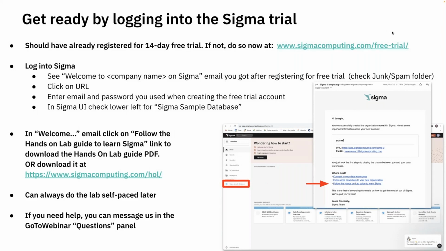You'll also notice there is a handouts tab in this GoToMeeting. That's where the hands-on lab guide sits. It's also accessible at sigmacomputing.com/HOL. Now, feel free to follow along with your free trial of Sigma, but this session is also going to be recorded. So if you'd like, you can wait until it's completed, then follow along at your own pace afterwards.